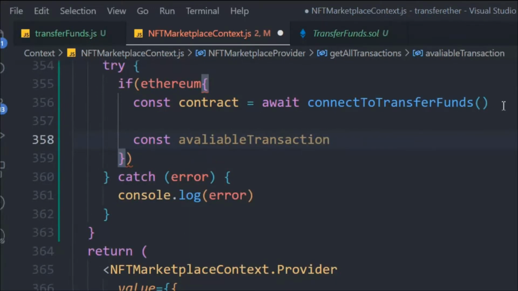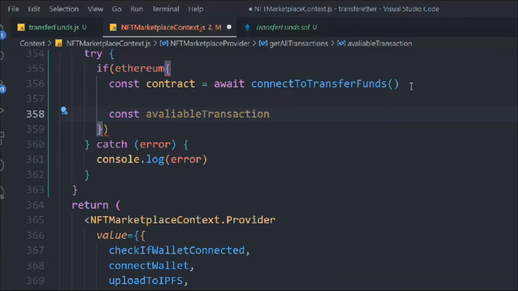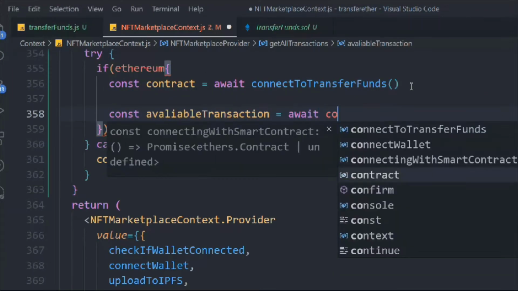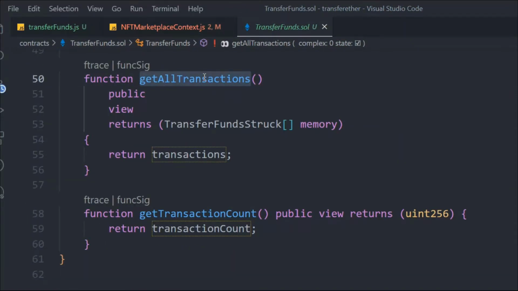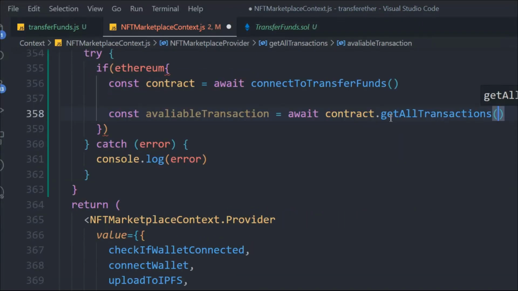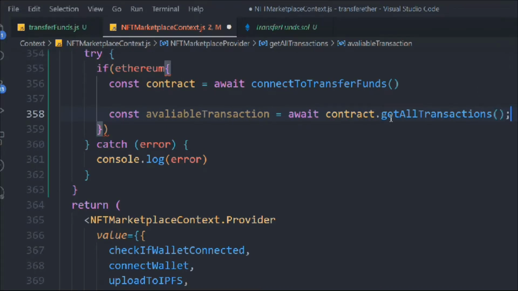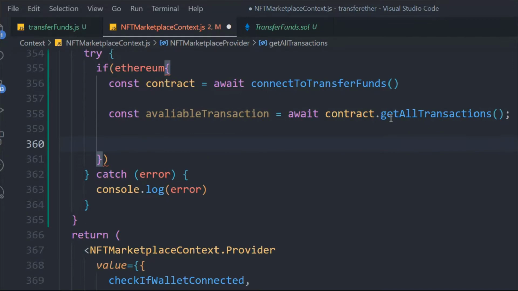transaction. So here we're going to take all the transactions. Okay, so it's going to be an await, we have to call the contract, and we have to call the function. So what is the name of the function? getAllTransaction. This will return an array. So we got the data, and now we have to simply format the entire data. Okay, and the data is available in this availableTransaction.